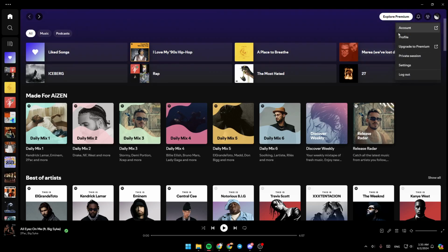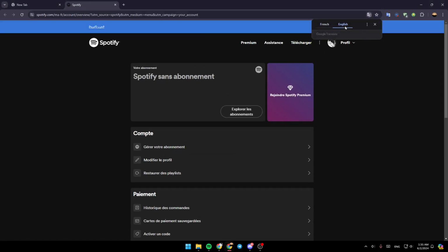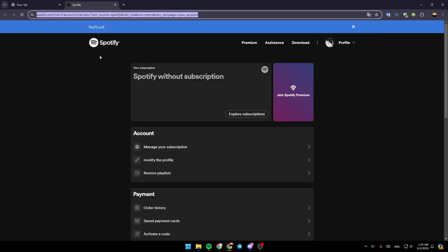If you click on it, you can access your account settings. You can go to your profile, upgrade to premium, start a private session, go to your settings, and lastly, log out from your account. So right now, go ahead and click on account, and this will take you to this page on your browser.